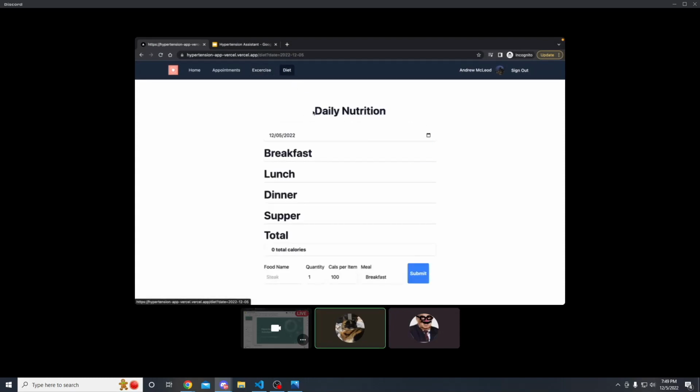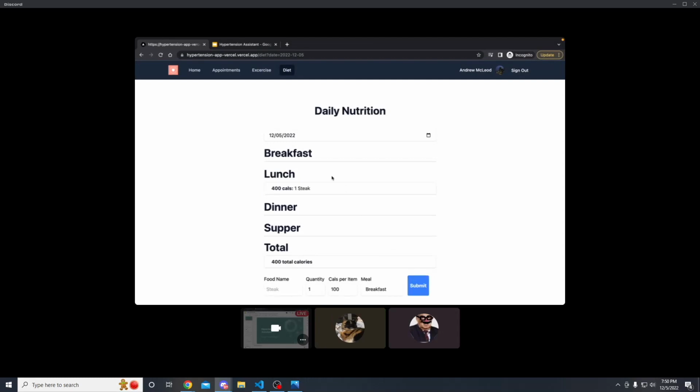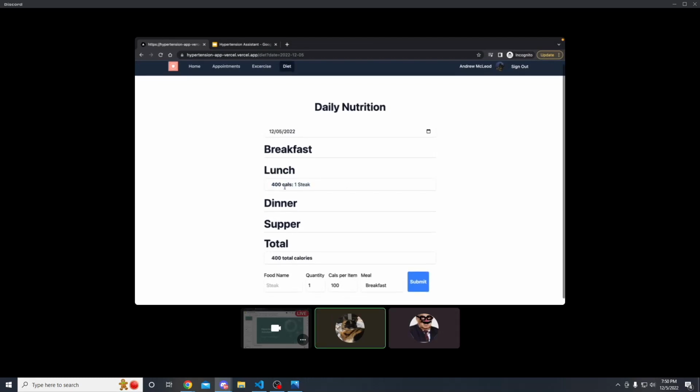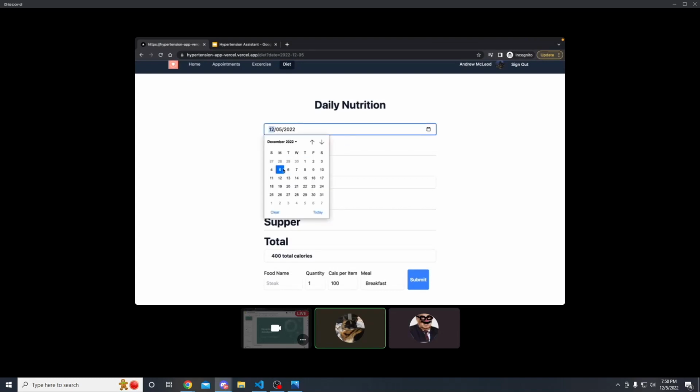Heading over to diet, we have a nice view of the nutrition where we can assign different meals at different times. We have breakfast, lunch, dinner, and supper. So we can add an example like steak. We can say how many calories were in this meal. Say like 400, and we'll do lunch. So, yep, and then we'll add it to the appropriate meal time, and you can do this for any date, of course.